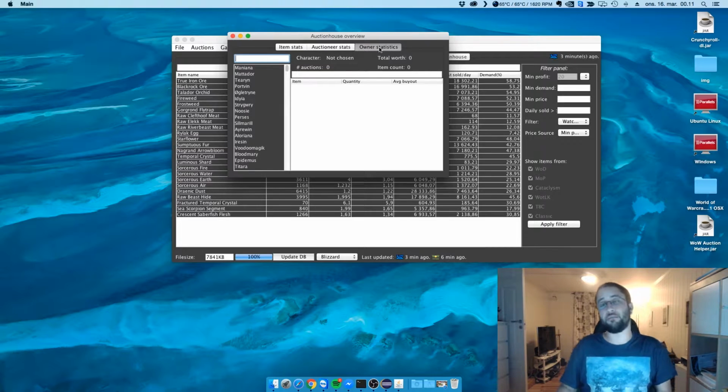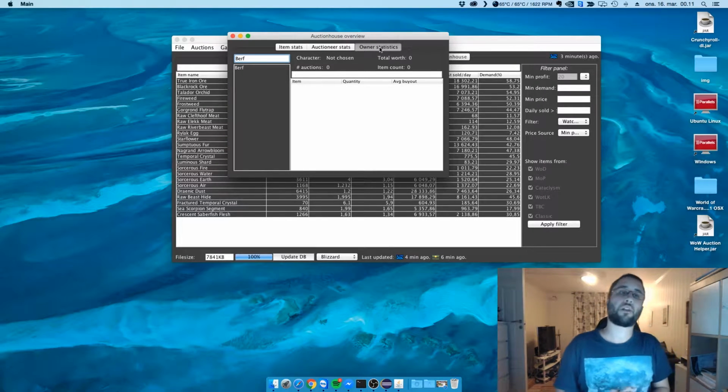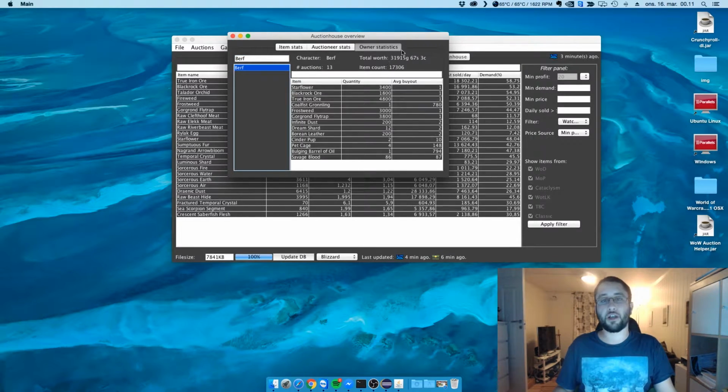So if you want to see more details about what kind of items a specific person is posting, maybe if you want to do some research, find out what items some people you think are really good or have a good idea of what they're doing are selling, you can do it by searching the list for a character. And once you have searched the list, right click the name, get auctions, and you have the data available. So now I can see that this person has 13 auctions up on the auction house. 13 different items, it seems.